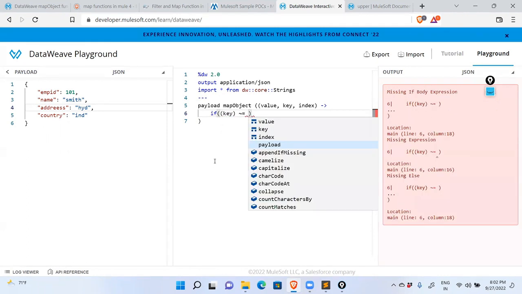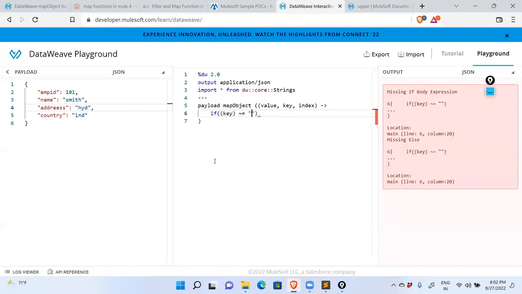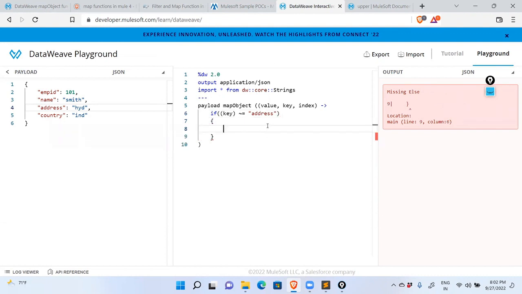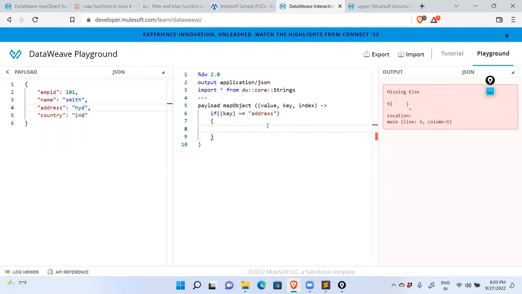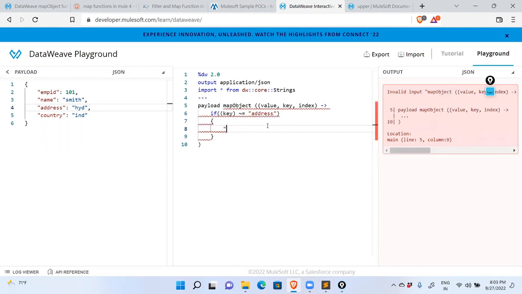Equal to tilde similar. Equal to what is my key value? Address, A-D-D-R-E-double S. We can remove this. Okay, wherever the key is address, then what is your requirement? You need to add something. So whenever the key is address, then we need to add the new key. Whatever the previous data is, I want to add it as it is.